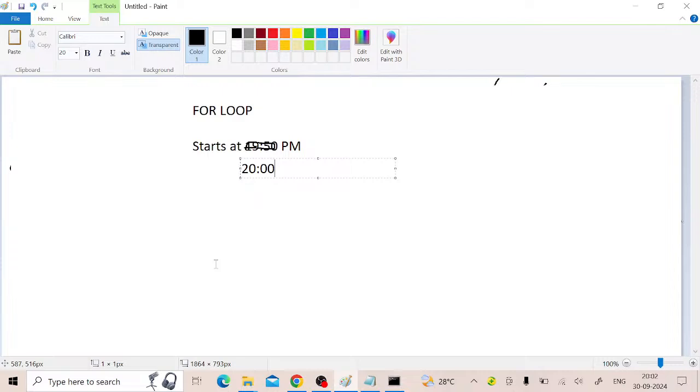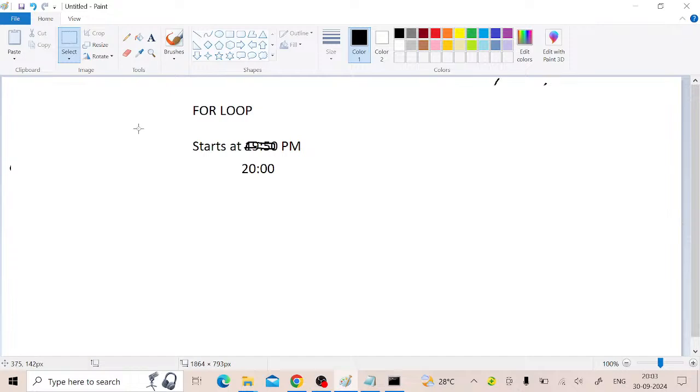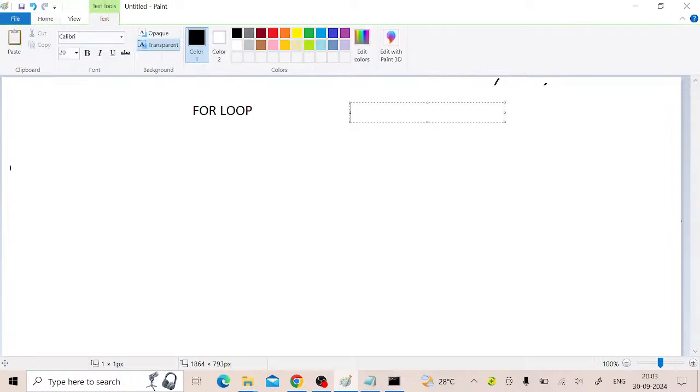Hello friends. Let's now understand for loop. As we have understood while loop, understanding for loop is easy. Now first delete this. First of all I will provide the syntax.